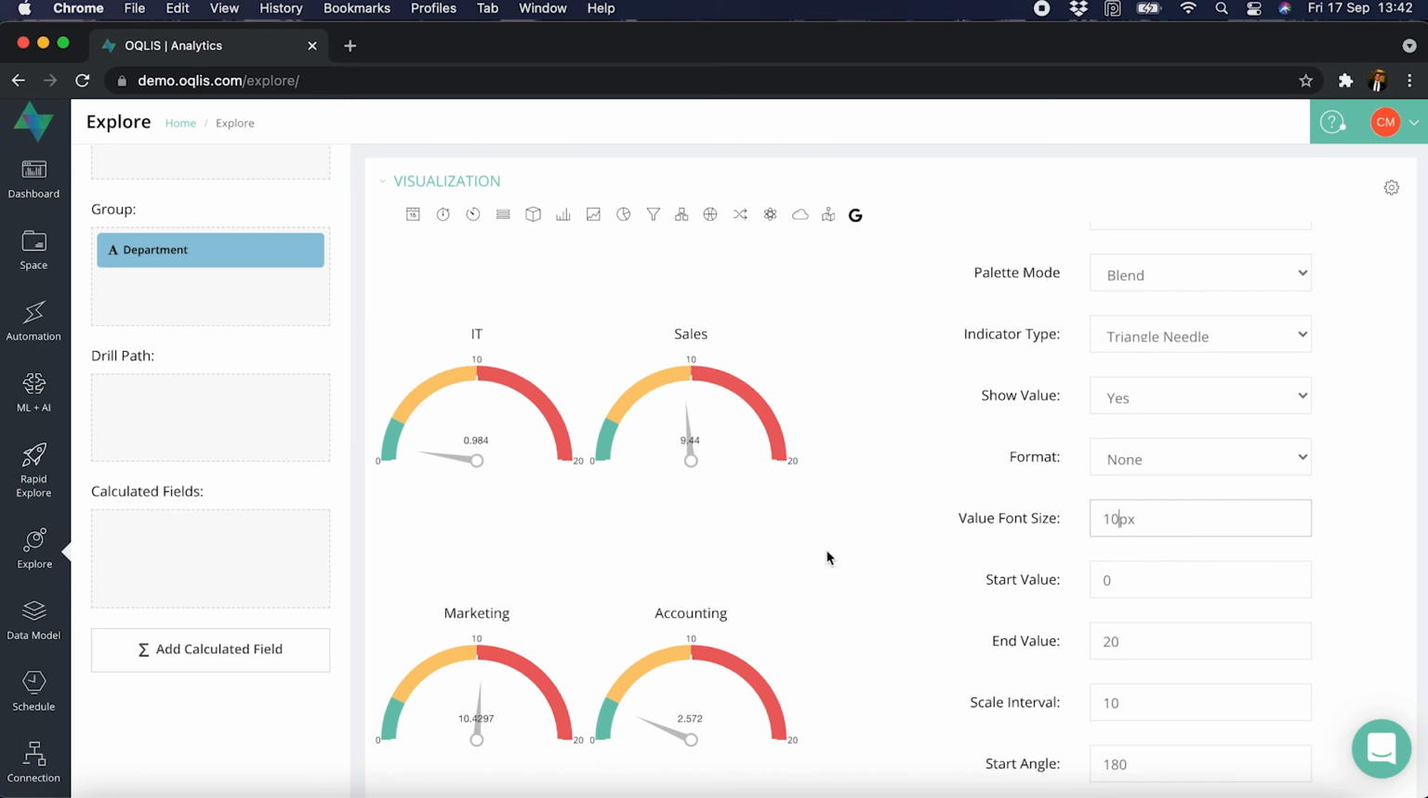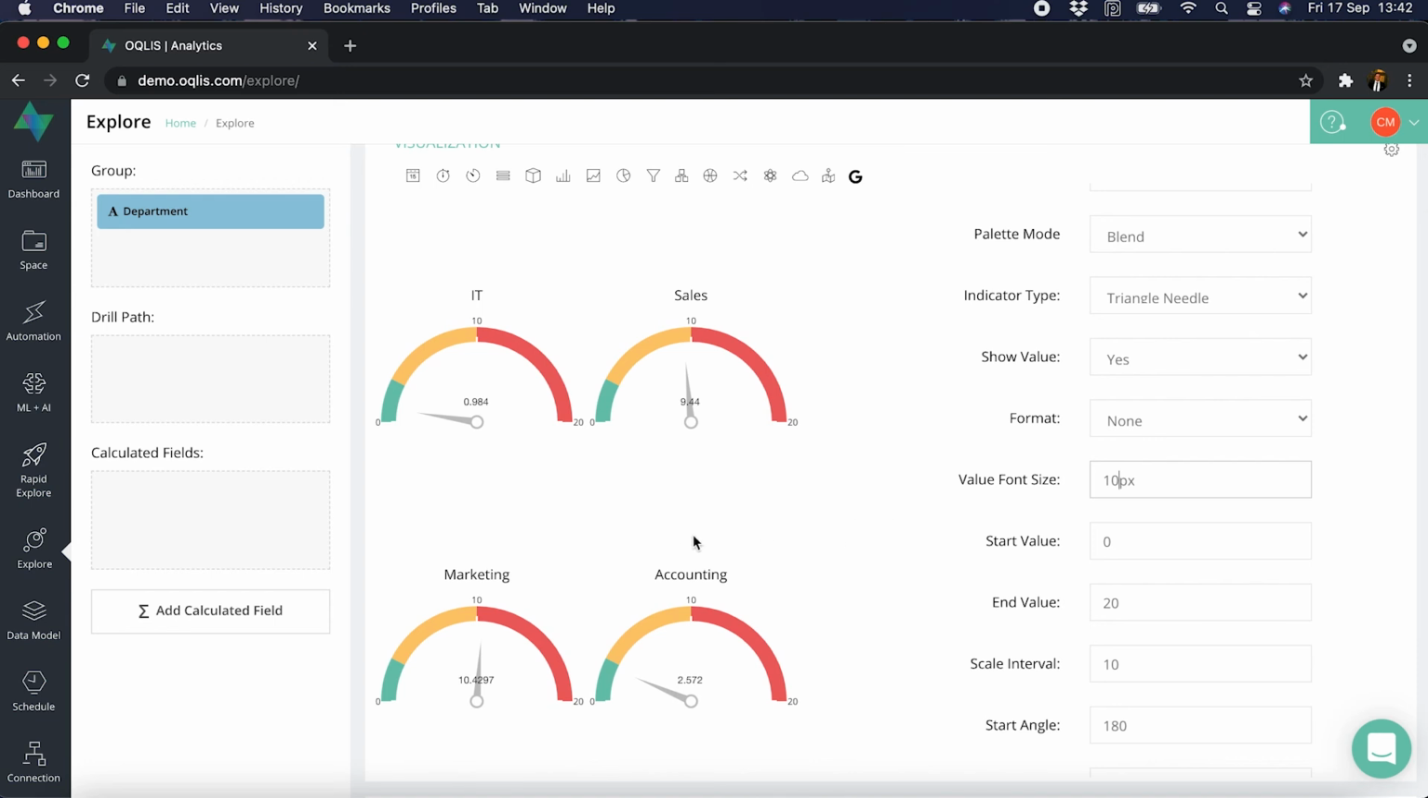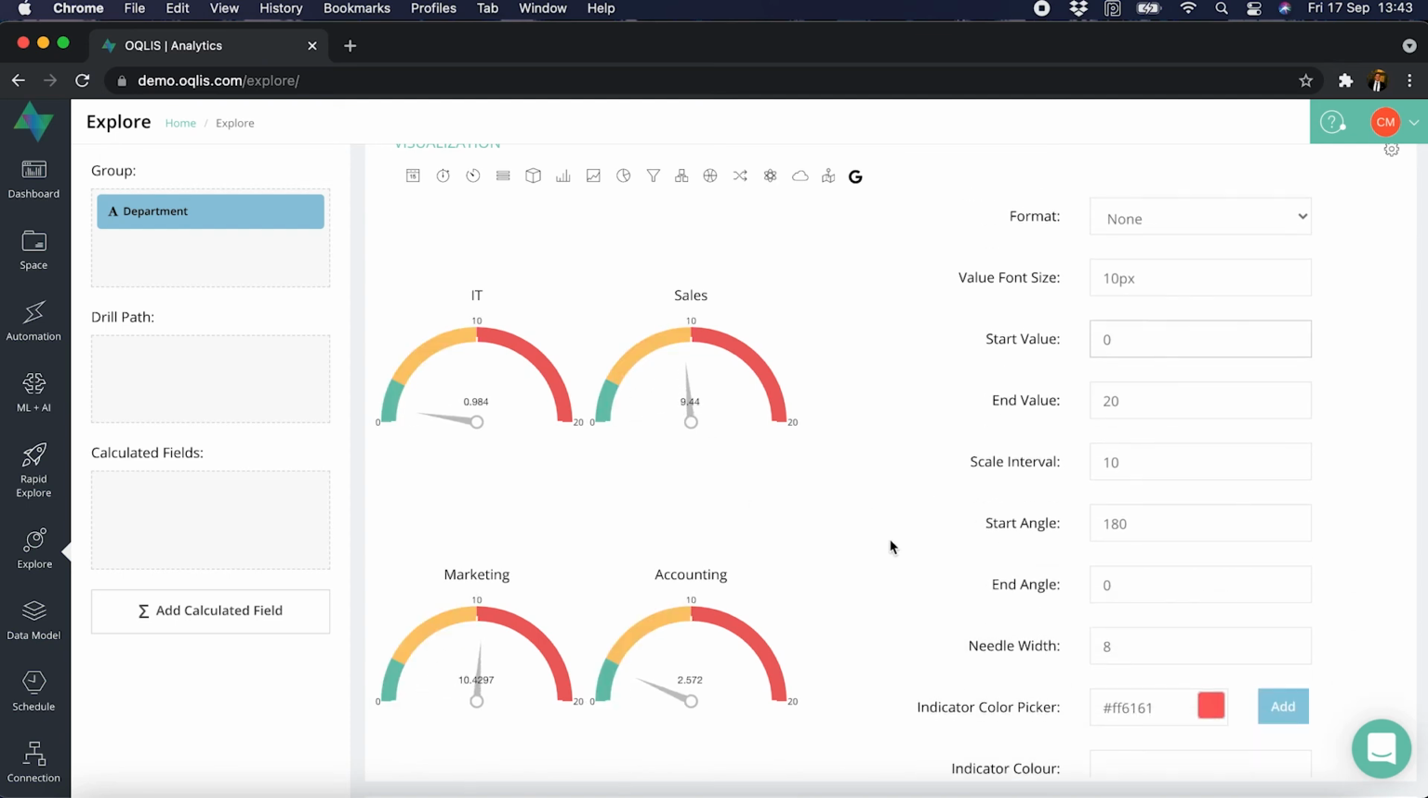And then start value is where you want your chart to start at. So in our case it starts at 0 and ends at 20, but I mean we could change this to 10 and 20, and then our chart would be just the red section, but let's leave it as 0 to 20. And then scale interval is the number of, see this little line, number of those, or the size of the interval between those. So if we change that to 2, you'll see we'll get a whole bunch more of those lines.